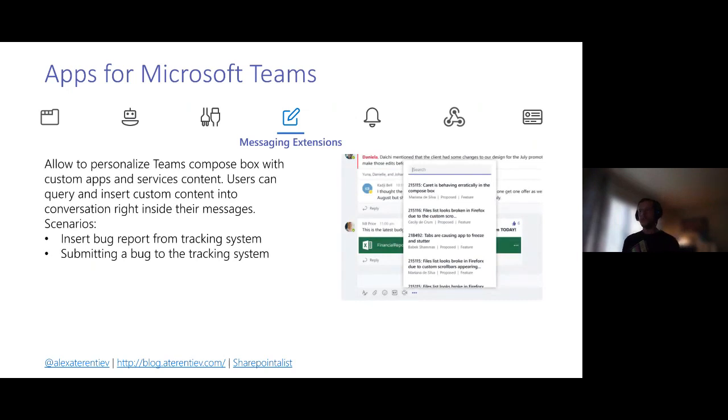Next one is messaging extensions, and messaging extensions allow you to integrate your apps right inside the messaging input. Examples of pre-built messaging extensions are emojis, Giphy, stickers. Basically, everything that you see at the bottom part of your input is messaging extensions.